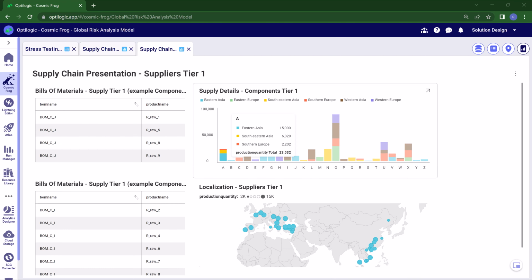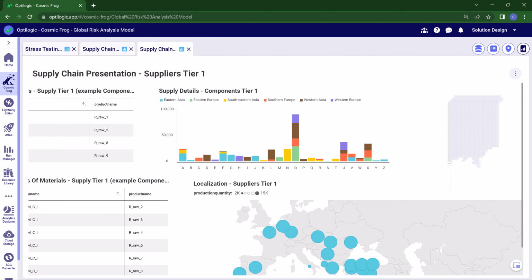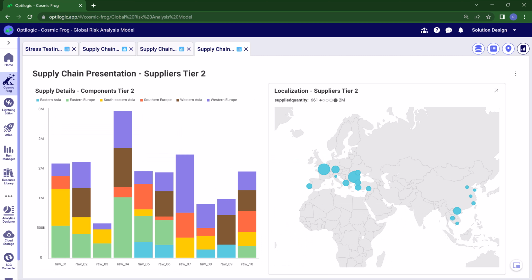We move back up the supply chain to our Tier 1s now, where we source our components from those Tier 1 suppliers. In this map view, we get visibility into the supplier breakdown, see which regions are supplying the majority of our components.